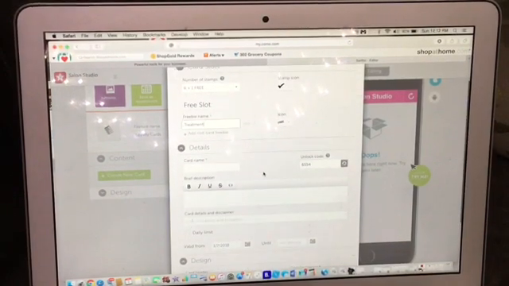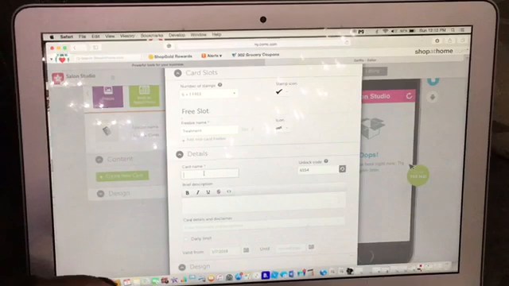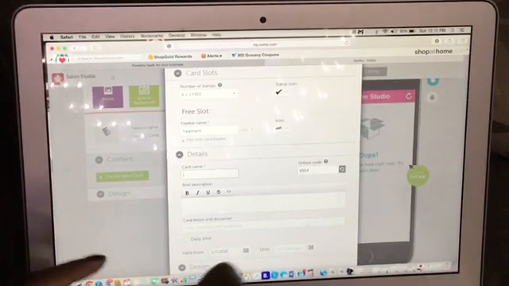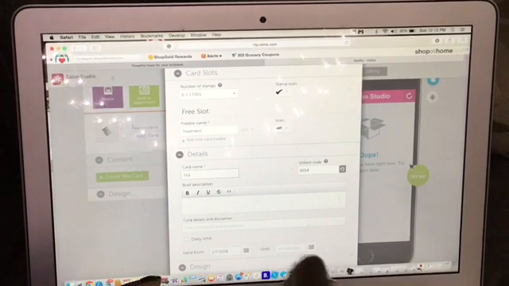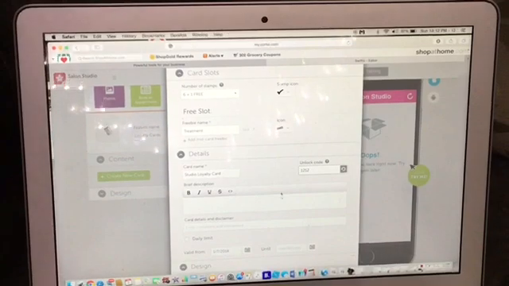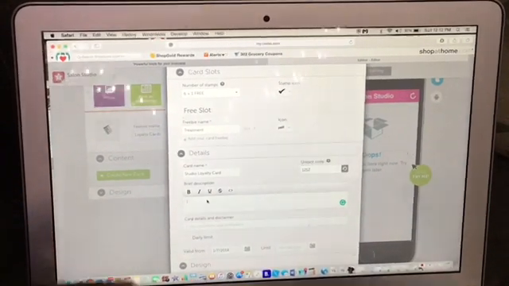Then go down to details, the card name. We can name it something cute and trendy so people can brand on it. So we can put Studio Loyalty Card. And then they ask for a code.